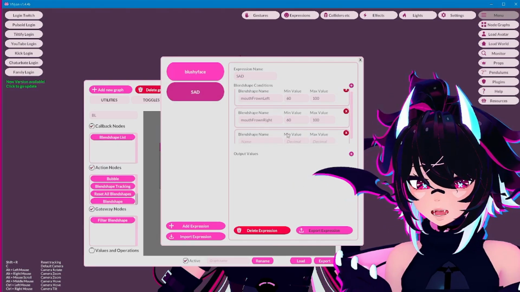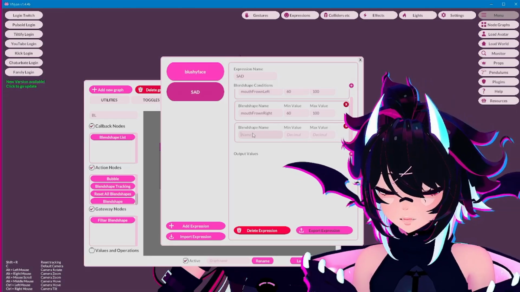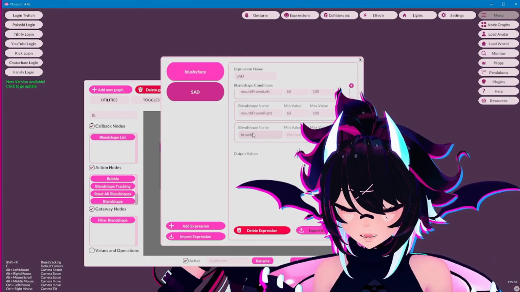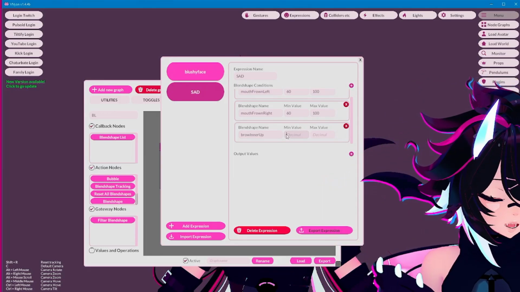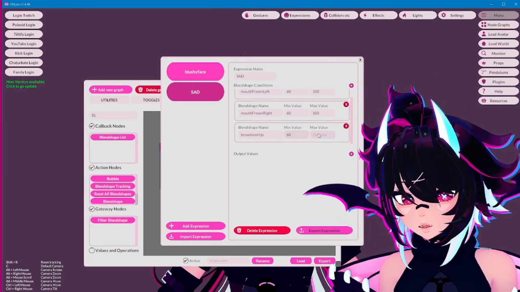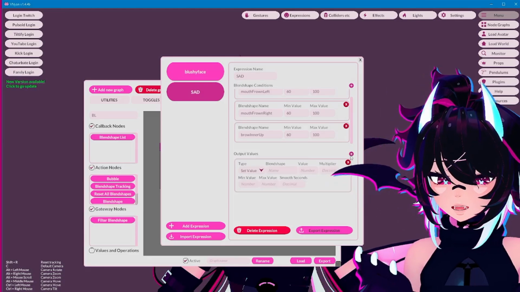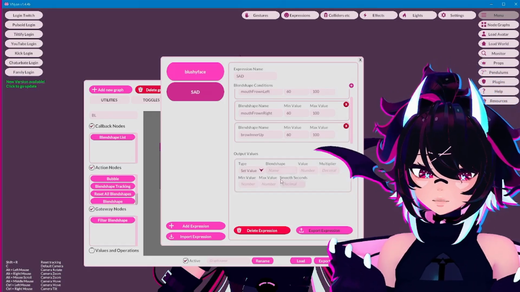I also like adding brow inner up as well. So brow, uppercase I, inner, uppercase U, up. Set decimal, I'll set that to maybe around 60 to 100 as well. And the output values. So this is where we trigger our blend shapes.